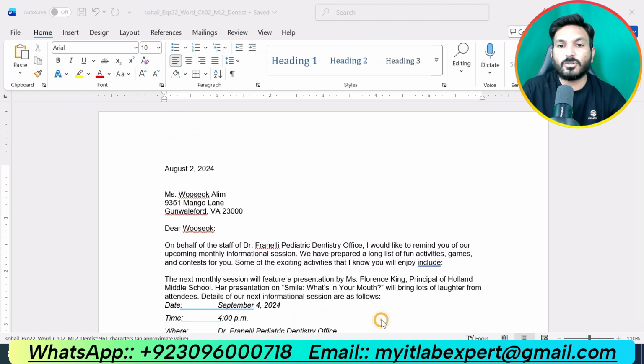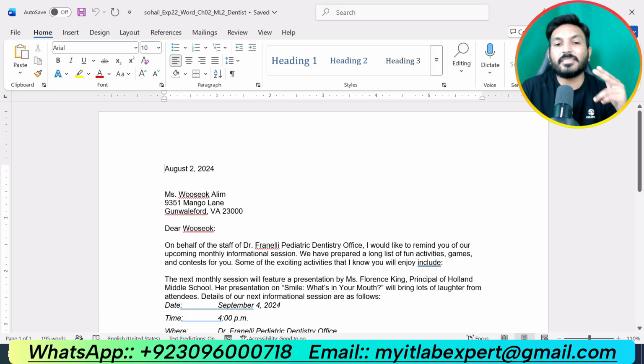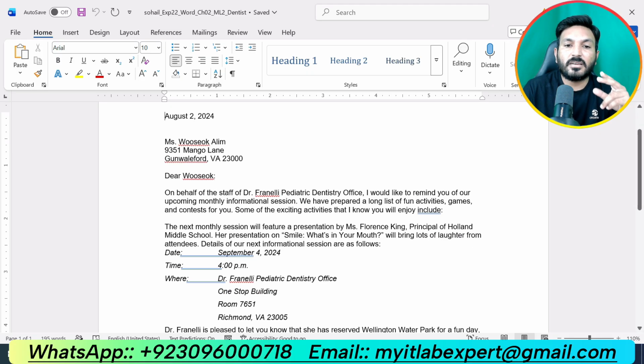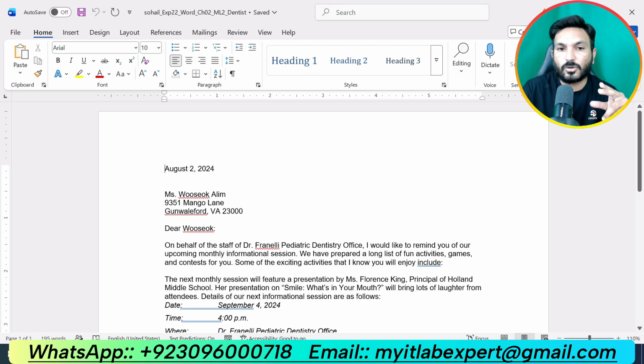So I have already downloaded this Word document. This is the Word document that we are going to use to solve this assignment. We will apply all the instructions, all the steps to this Word document, and we will make this Word document in the final form for the submission. So step number 1 of the assignment is just downloading of this Word document.